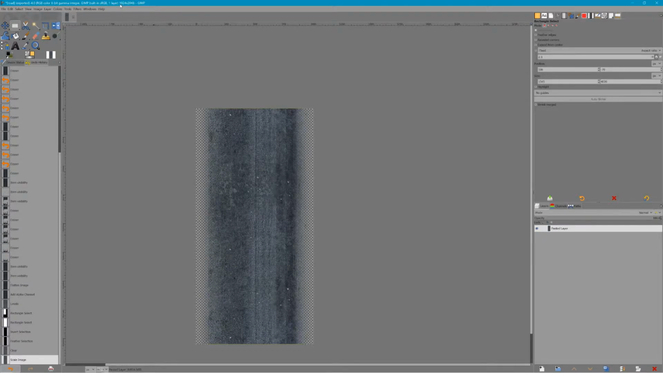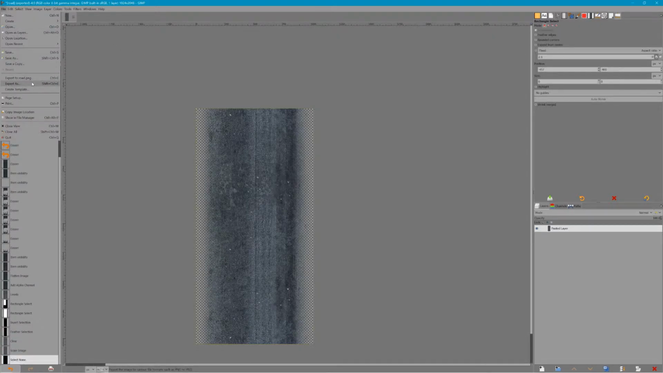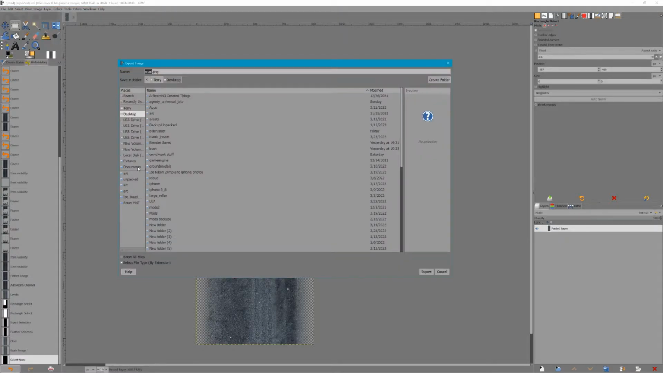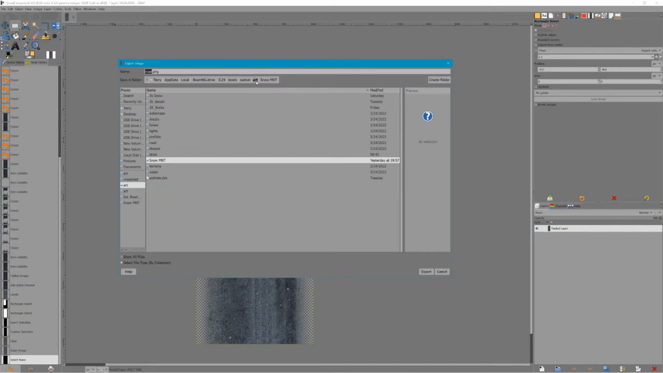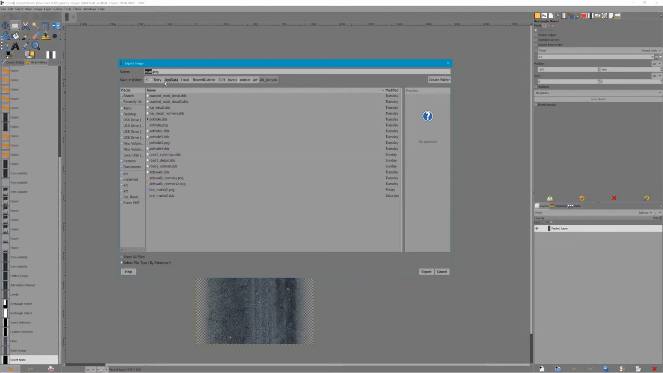See, now it's 1024 by 2048, which is one of the power of 2s. Now we can export it as DDS, and we'll just send this straight to the level that we're going to be working in, which is Outrun Art. I'm going to put this in the 2K Decals folder.